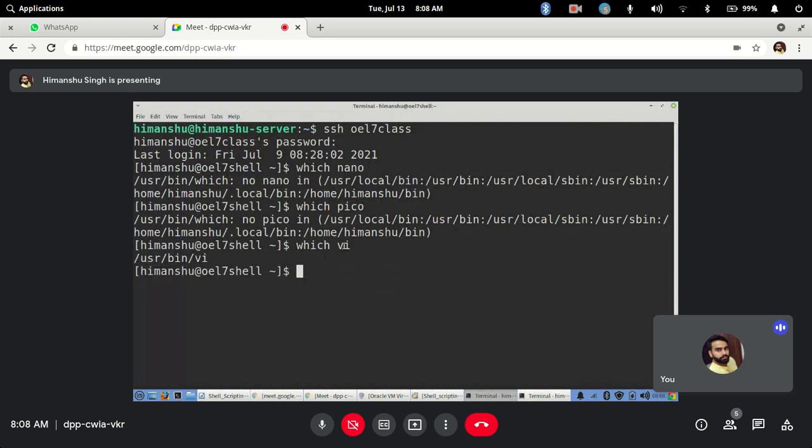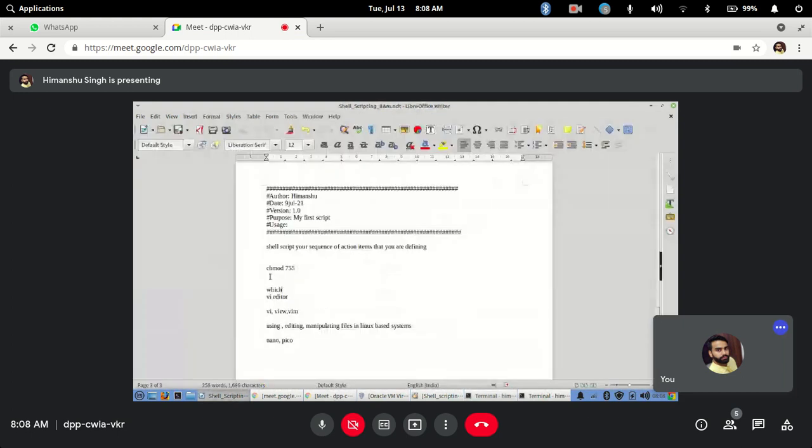So VI is a tool. So which command, what we are seeing here, tells you if you want to use a particular tool or utility, from where it will pick that utility, where is that utility present on a system. So that is your which command.